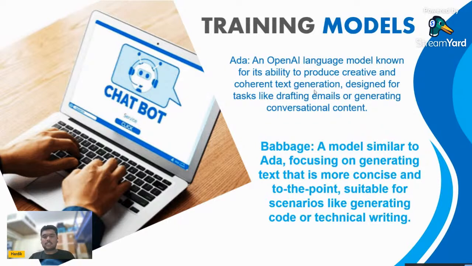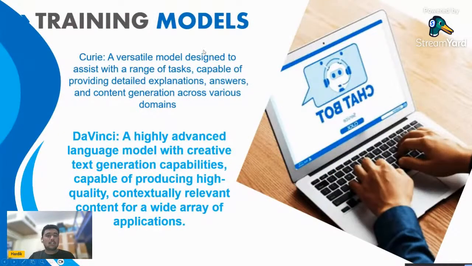Then the second is Babbage. Babbage is very similar to Ada, but it is more concise. It is more of a to-the-point model. It does not show that much creativity. It is used in technical report writing and all. The other one is Curie. Curie is a very versatile model. It is useful in a range of tasks. You can have chats, you can give questions, and it will give you answers and all.